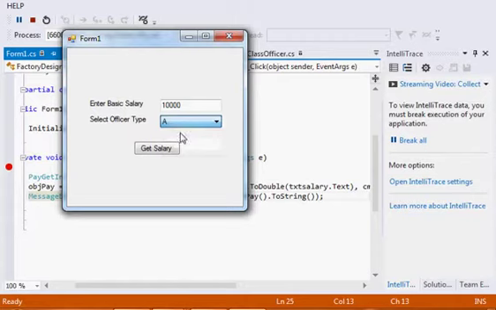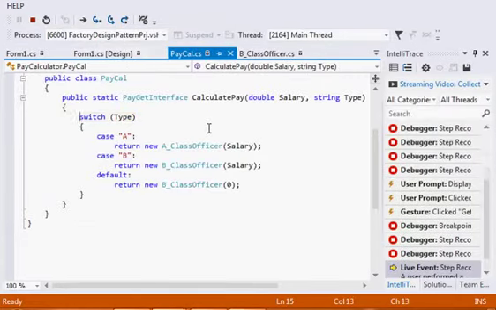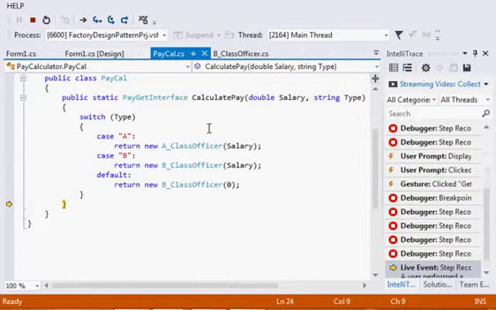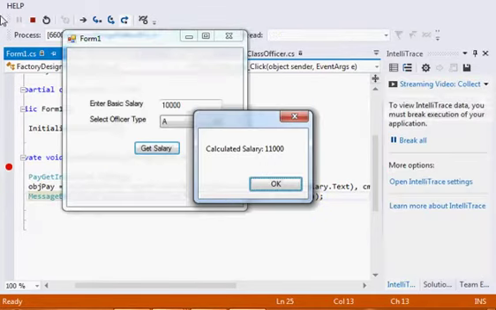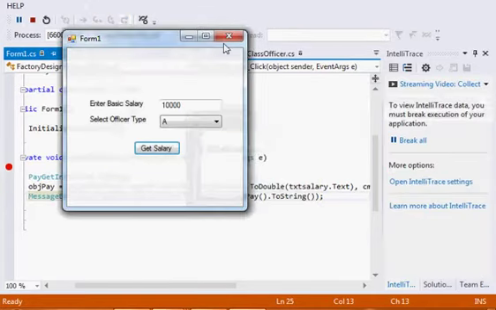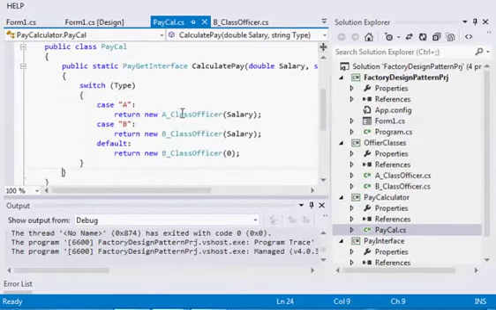Now what if I select A and click here? Now it is returning an A class object. If you look at it, it says A class officer. Now how does this implement decoupling? The UI, which we can call the client, has no worry about which object it has to retrieve. It is managed by this class.